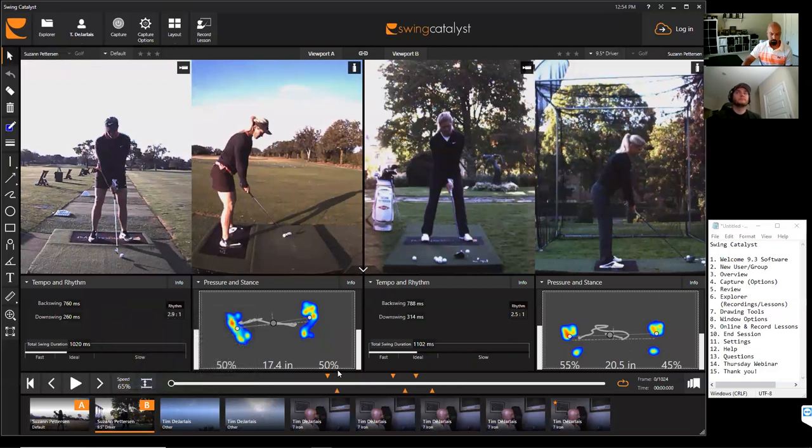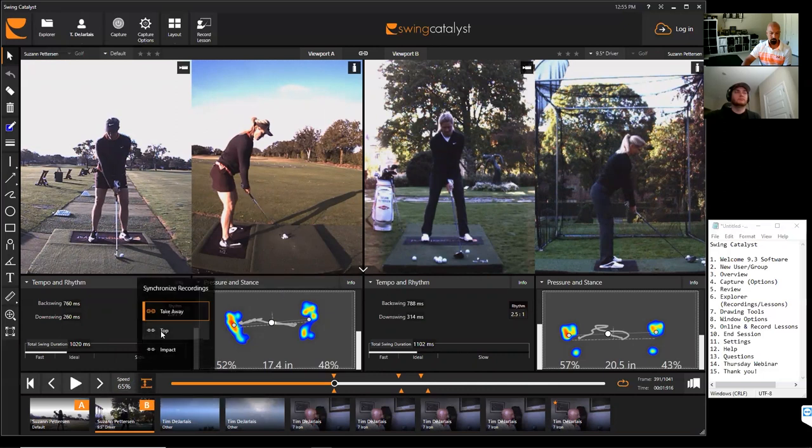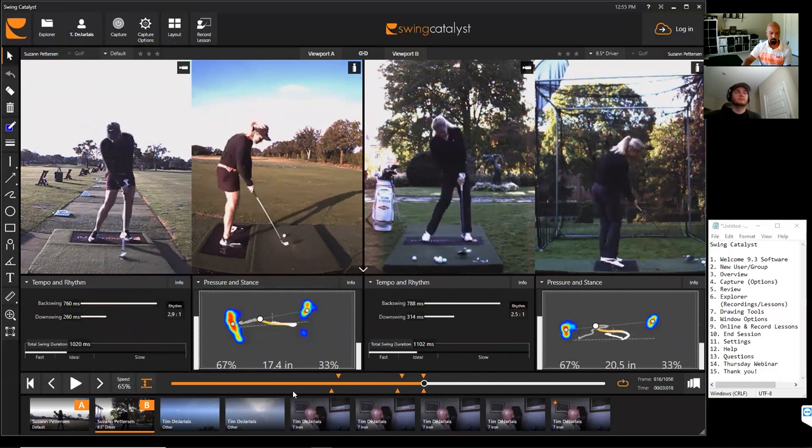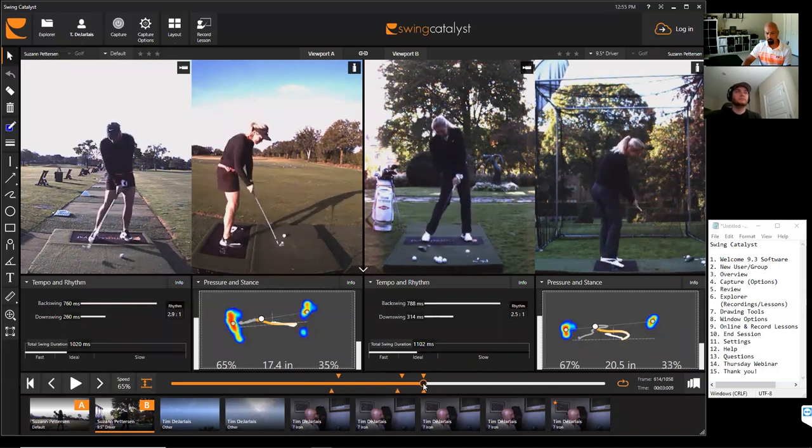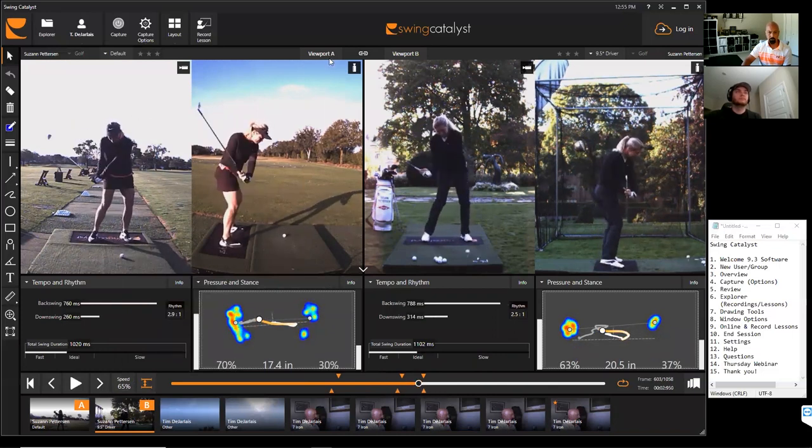And what you see here is we have the tabs. They're already orange, which is great because now I can synchronize everything. So we do have a synchronizing tool that if I click on this, you could synchronize both of the swings from takeaway, from top of swing or impact. So then the two swings would be viewed together and they're synchronized together. Now this is shown by these two being locked. So this is locked up at the top.